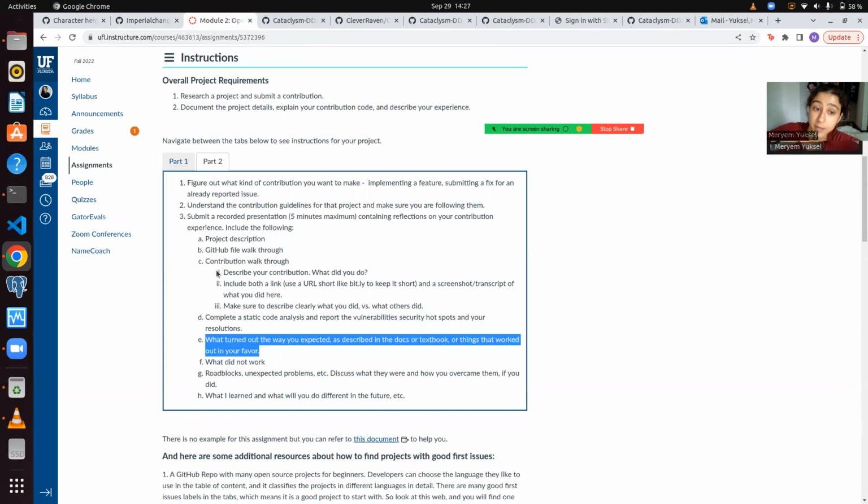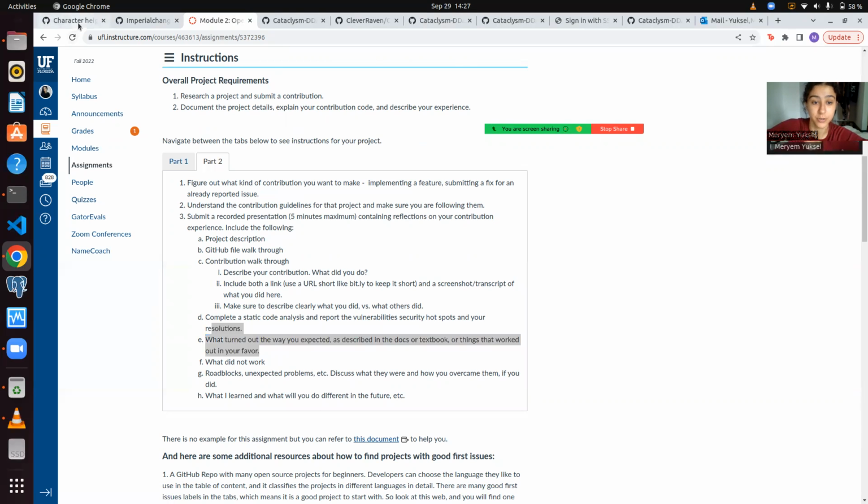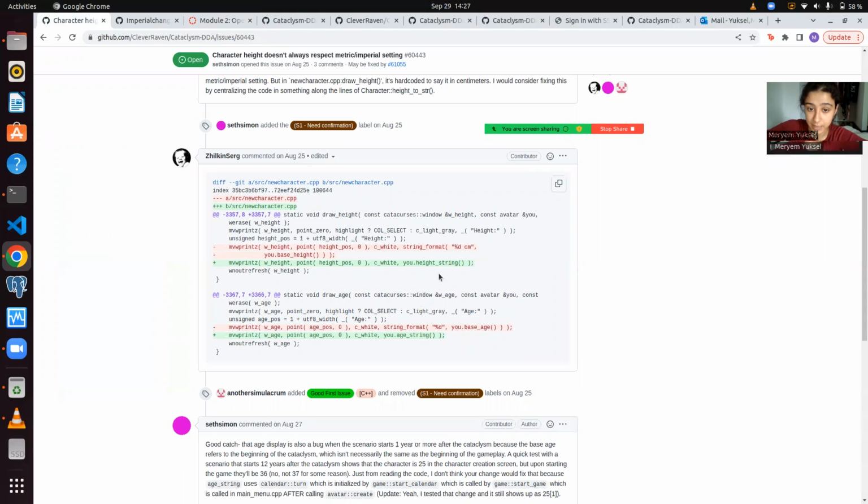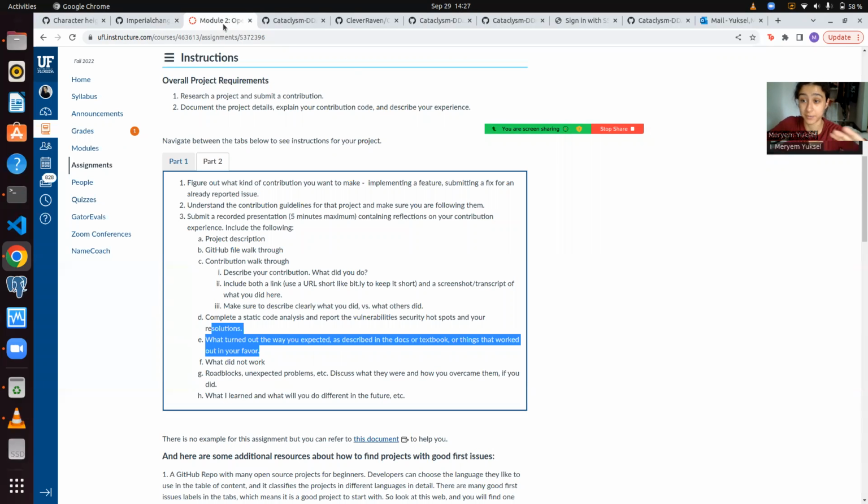So, the GitHub file walkthrough: that was my source folder, just the three files I changed. I liked that when I went to the issue and saw what this person did, I looked at how he changed u. He went from u.base height to u.height string. I'm guessing u is the character. So I found the character file, and I liked that I could follow that chain of logic to find the functions I needed to change. I really liked using the comments and seeing how everything was where I thought it would be. The height was held in the character file, and the new character file is where the settings for making a new character are.